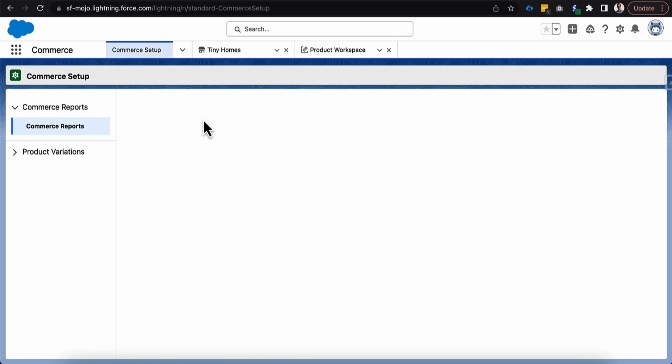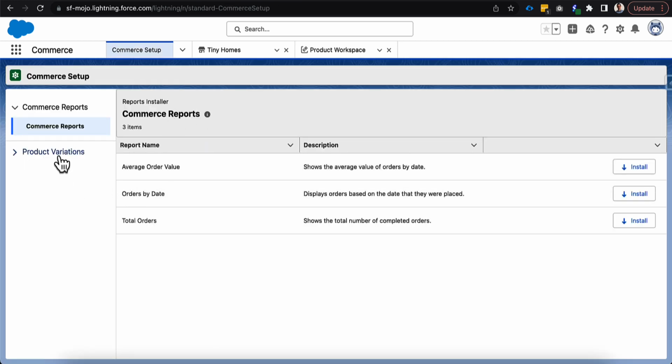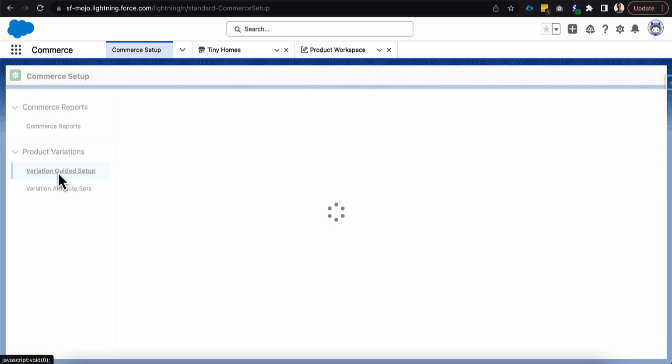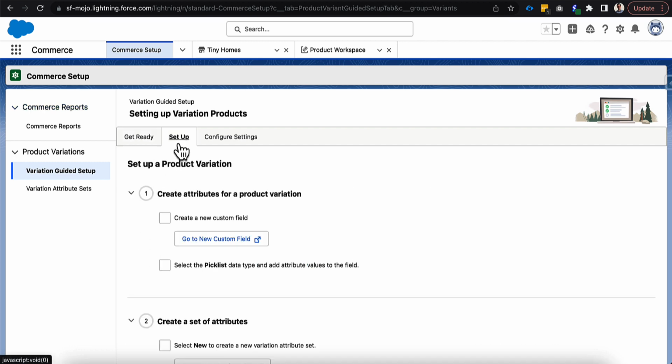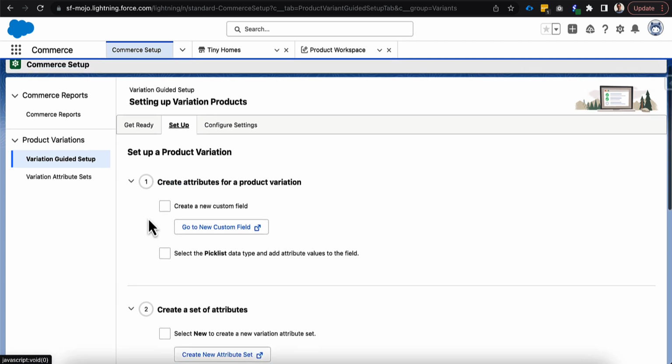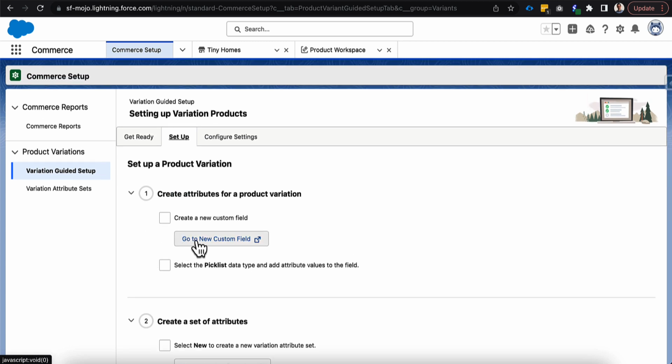So once we click this, it's going to give us a couple different things we can do, like installing reports, which we're not going to cover right now, but now you know it's there. But we're going to go underneath product variation, and we'll start with variation guide setup here. So this is a couple of quick, nice, easy links you can go to and make sure this is all set up correctly. But we'll go over to setup, and the first thing we need to do is create a new field.